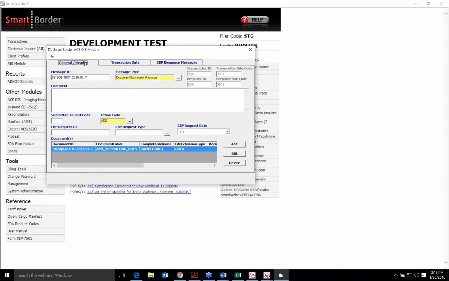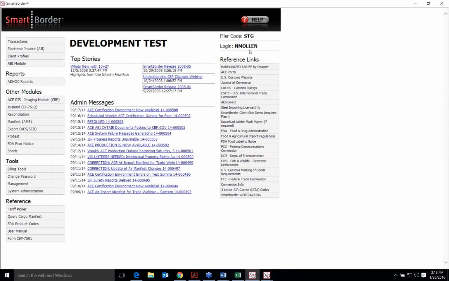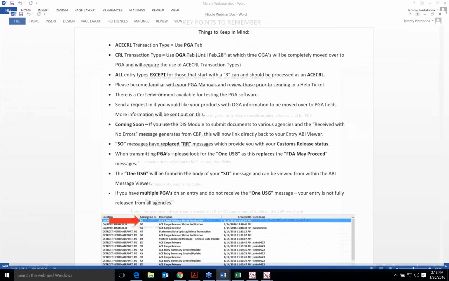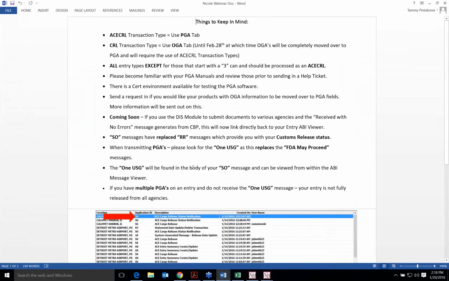Also, everyone should be set up for the module. So if for whatever reason you don't have the module on your home screen, again, if you could just let us know and we'll work to get you set up for that. Just some bullet points to share with everyone before I pass the demonstration over to Marcy. If anybody wants to make note of these.